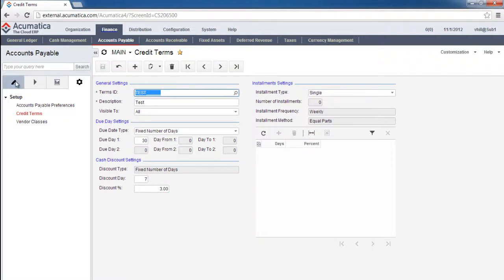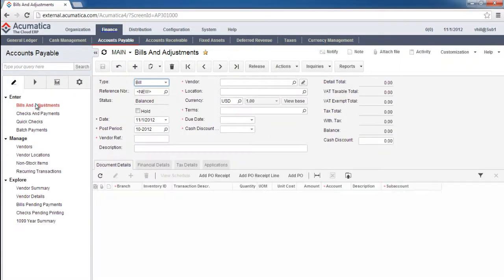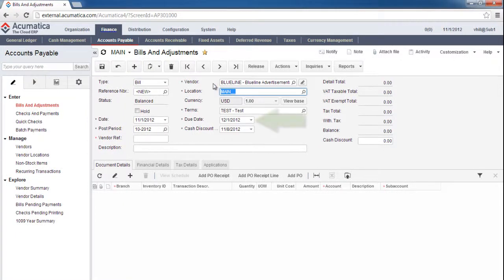When creating a bill and using my test credit term, you can see that my due date is 30 days later after my document date and my cash discount date is 7 days after my document date. If I process the payment on or before the cash discount date, the system will automatically reduce the payment amount to take the 3% discount. Okay, that was an easy one.